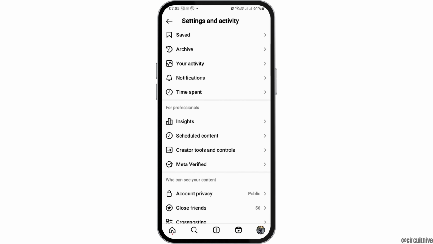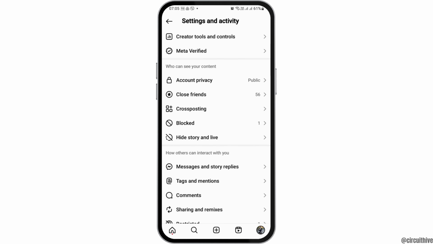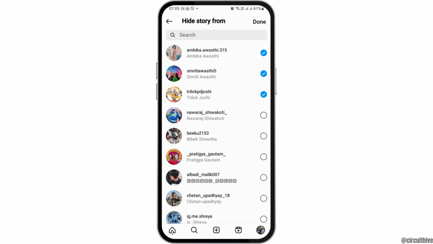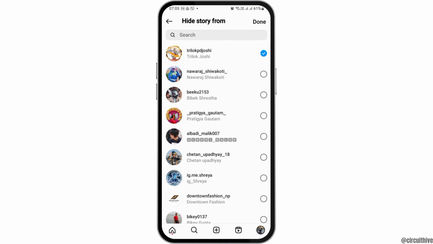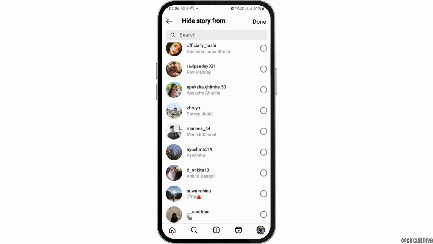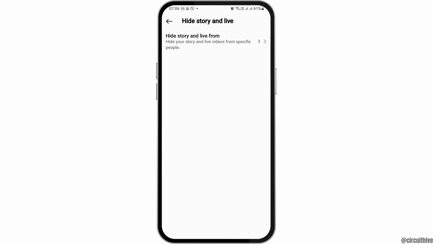After that, you have to go to the three lines on the top. After tapping on the three lines on the top, now you have to just scroll down and then tap on the option of hide story and live. After tapping on hide story and live, now you have to just tap on the persons from whom you would like to hide the story. You have to tap on all of the friends on your Instagram because you have to hide it from everyone and then go to the option of done.